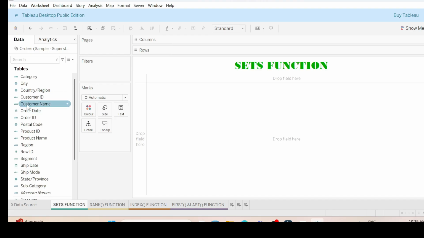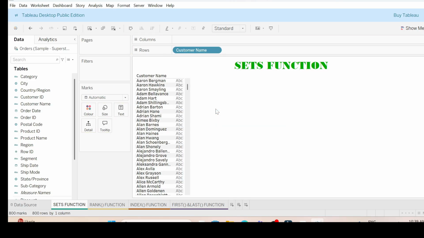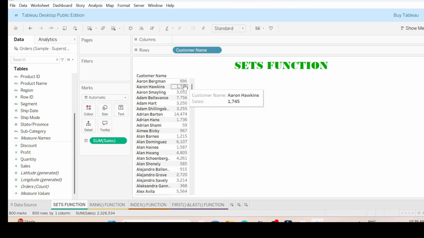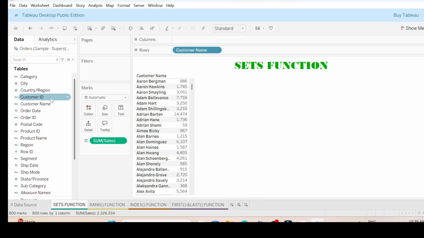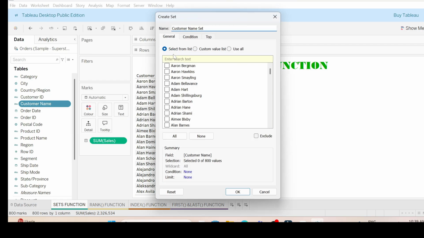And here we have customer names. When I drag customer name into rows, I will add all members here. After that I will drag sales into text. So here we have customer names and we have sales. First I will right click on the customer name and create sets. So here we have top 5.